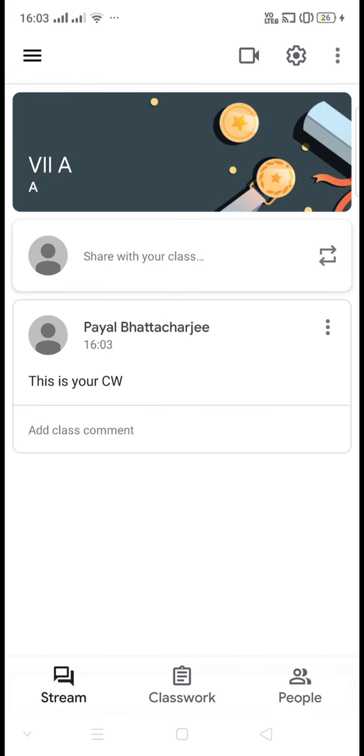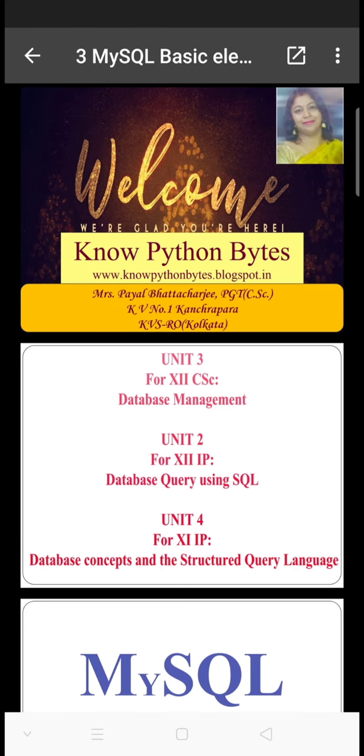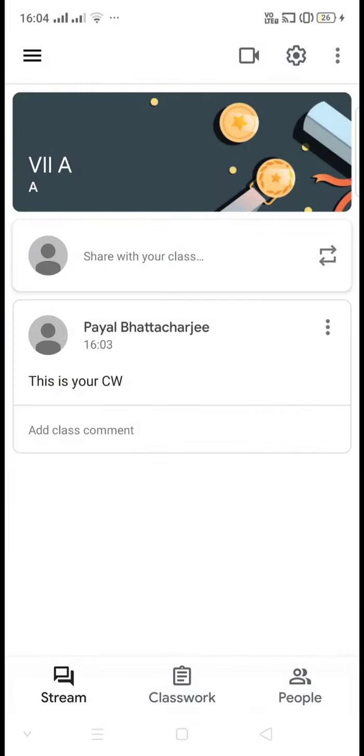Now see, in 7A, you can very well see it's written this is your classwork, and the student, when they click here, they will be able to see the attachments. Again they will click here, they will be able to see the attachment, the file which you have sent. So let us go back. So in this way you can attach a file.